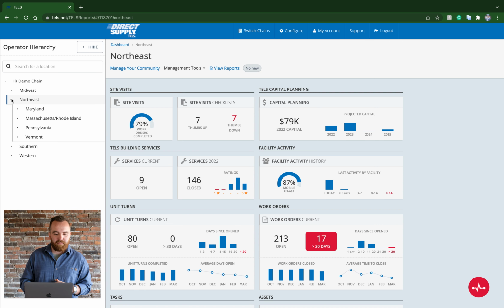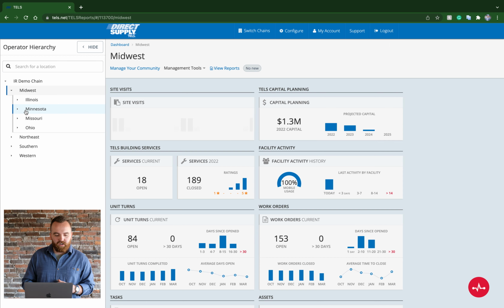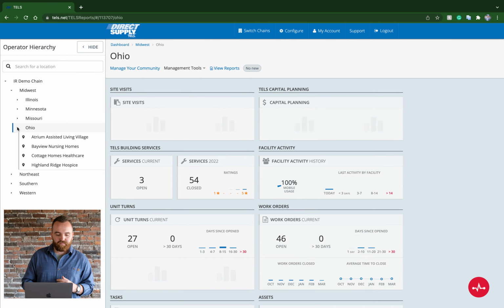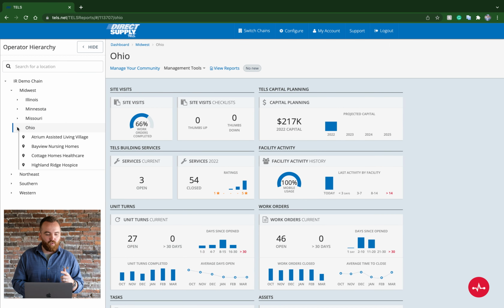So we're going to drill into the Midwest here. And we're going to view buildings in Ohio. So as you can see, this pulls up 4 buildings, for example. When we're clicking this Ohio right here, this dashboard gives us a summary of our buildings in the Midwest region, in the sub-region of Ohio, and it encompasses Atrium, Bayview, Cottage Homes, and Highland Ridge.